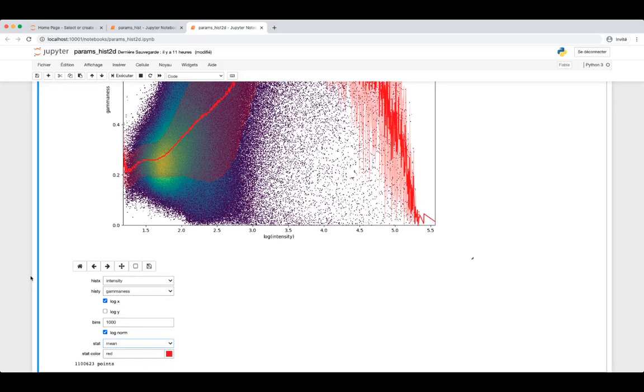So here again, I can use this tool to quickly explore a new prediction that I've done and see the evolution of some parameters as a function of others, and see if something is unusual.